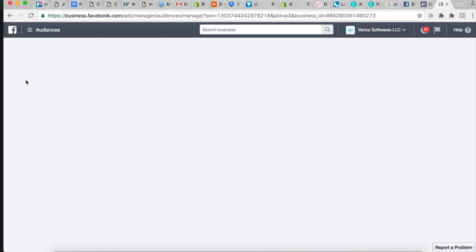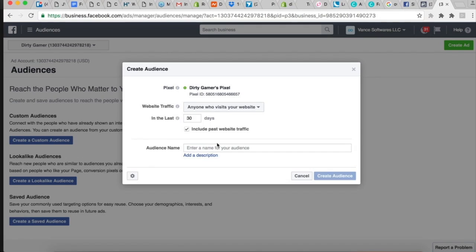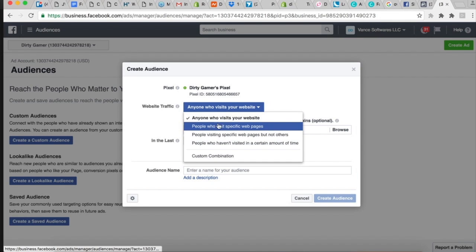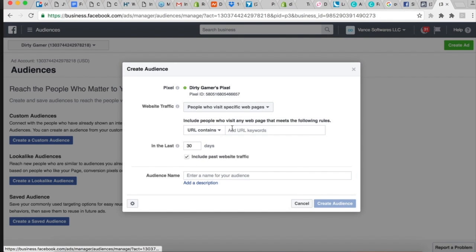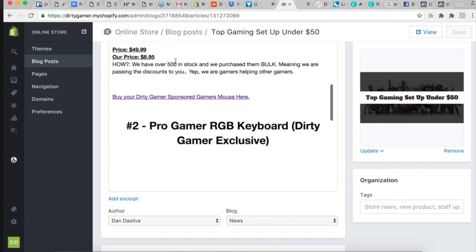So I'm going to click audience. Now this is very, very particular how you want to do this. You want to create a custom audience, website traffic, anyone who visits your website, it's what it's set to, but people who visit specific web page, URL contains, and you're going to input this URL, and you're going to put it to 180 days. Don't worry, I'll explain this a little bit more. You're going to include past website traffic, and then we're going to write blog post, and then we're going to actually go ahead and grab the name of this.